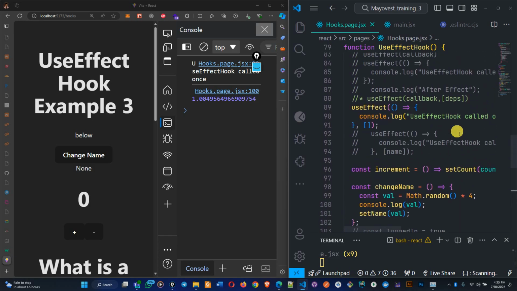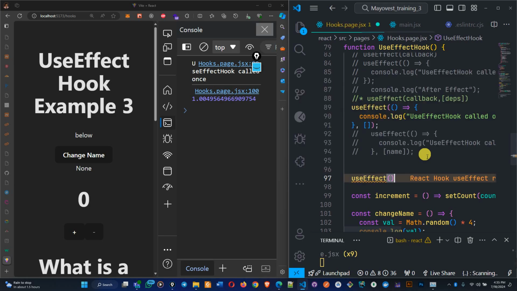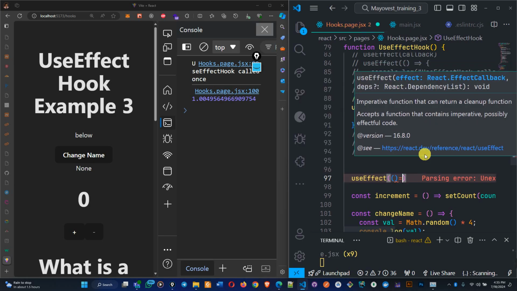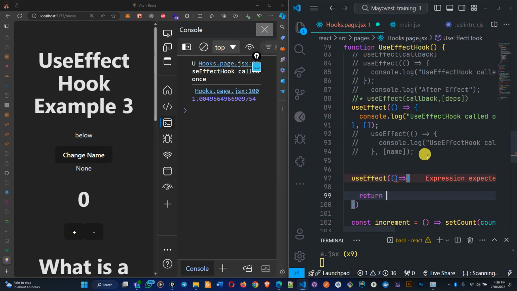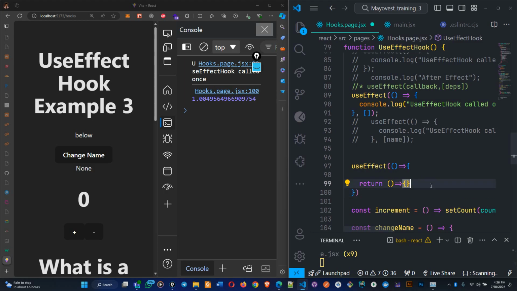So how do you do that? useEffect gives you everything you want. You are going to have your useEffect like this, and pass whatever function you want to run there. And whatever function you return from this function here, that's what React is going to call anytime the component is leaving. This is what we call unmount.